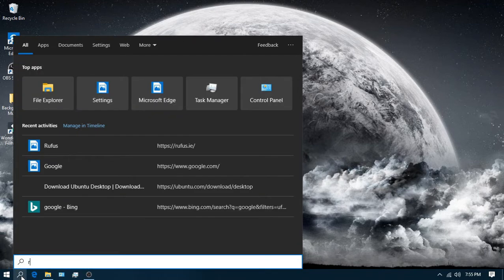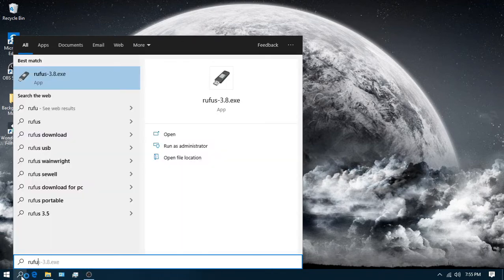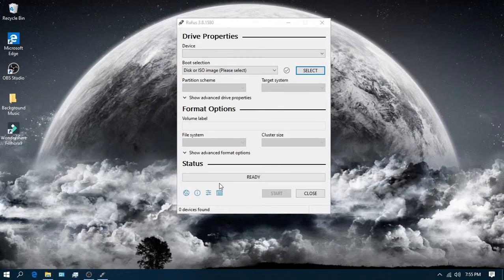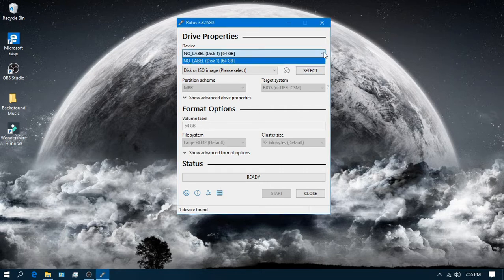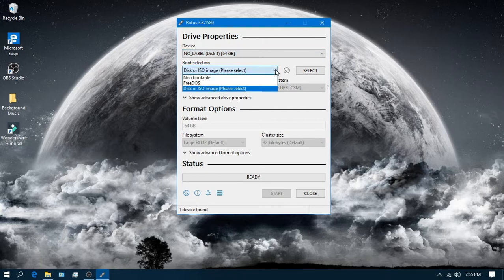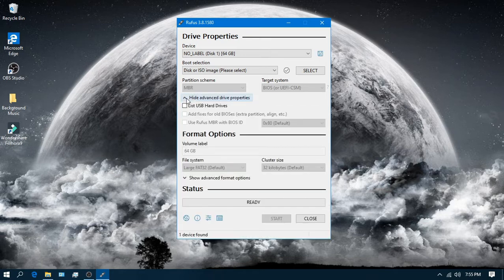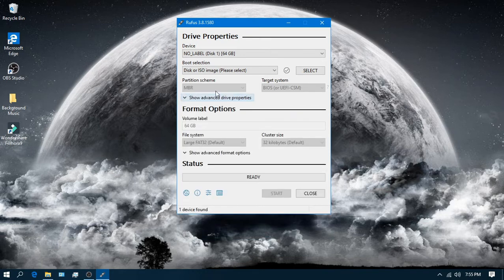So the next thing we are going to do is open Rufus. We are going to take our flash drive and plug it into our computer. And then as long as you don't have multiple flash drives plugged in, it will pop up. Mine says no label, disk 1, 64GB. Now the boot selection right here, we want to make it a disk or ISO image. And then it should show partition scheme, target system. There's some advanced drive properties, but we don't have to mess with any of that. There's some more stuff down here, but none of that really matters yet.